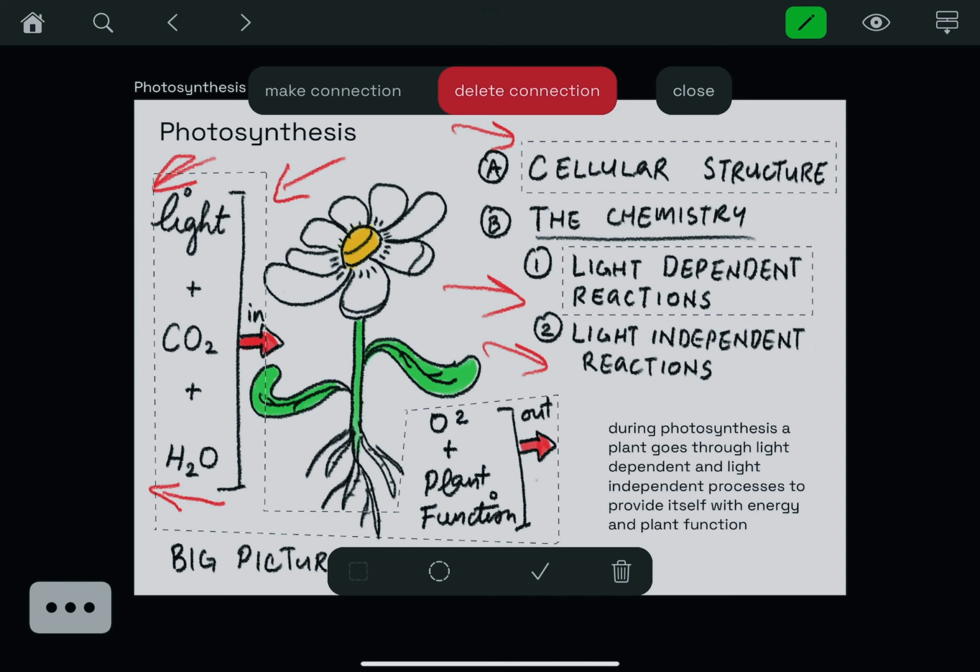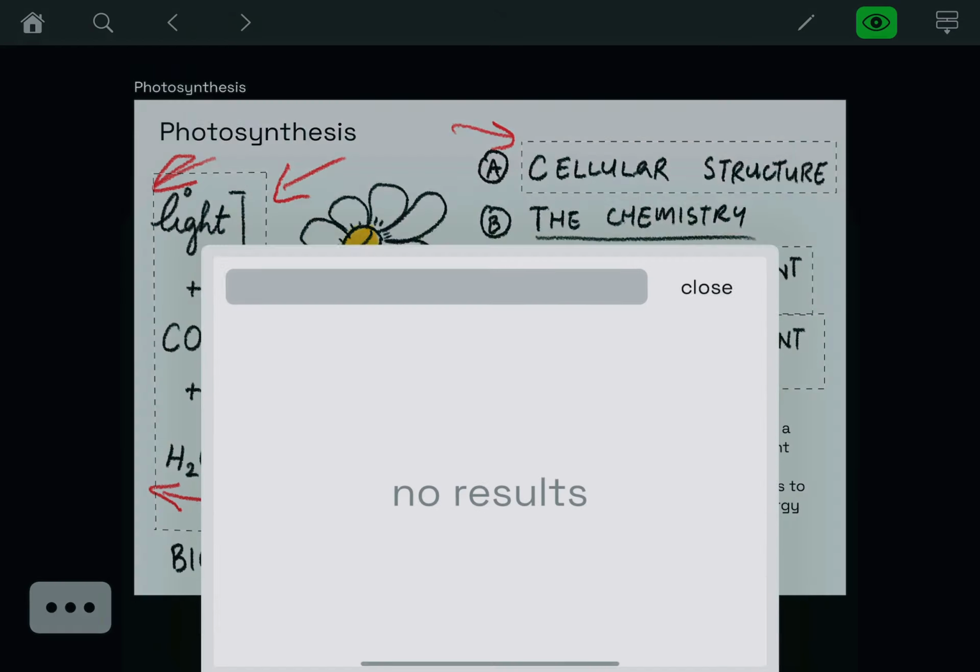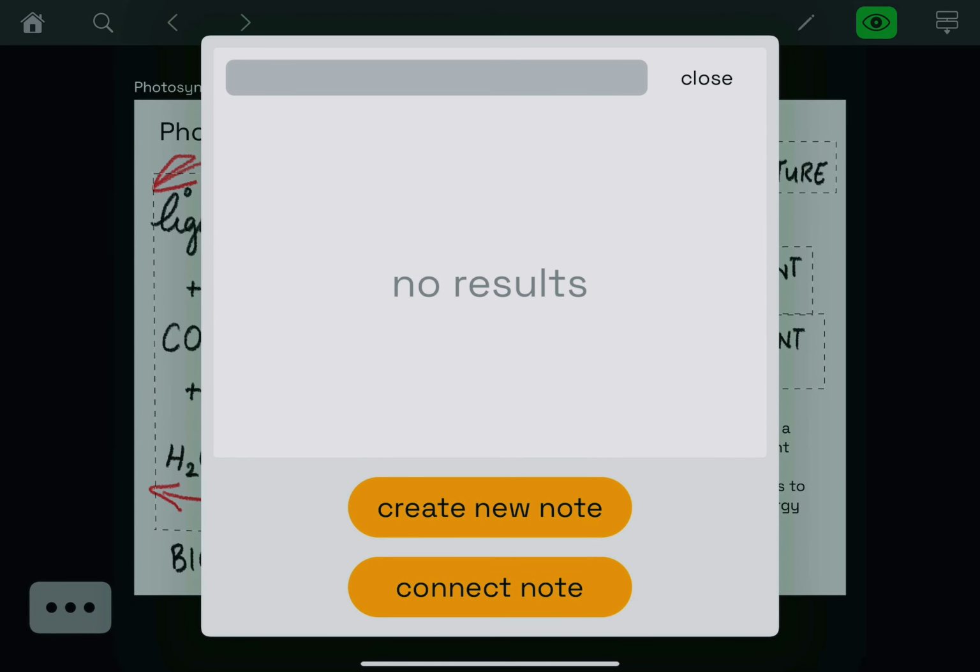And all I'm doing is drawing a shape over the part of the page that I want to make a connection, pressing the check mark, and that's it. That's all it takes to create a connection. And then when I tap on that, it prompts me, hey, do you want to create a new note or do you want to connect the note somewhere else?